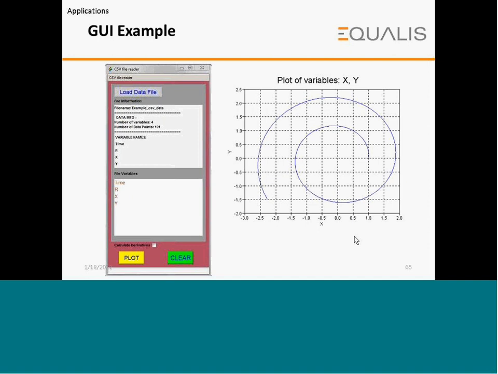In the GUI example shown here, we have plotted a graph of X and Y using the data file.